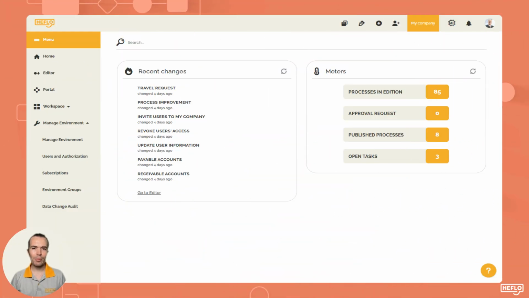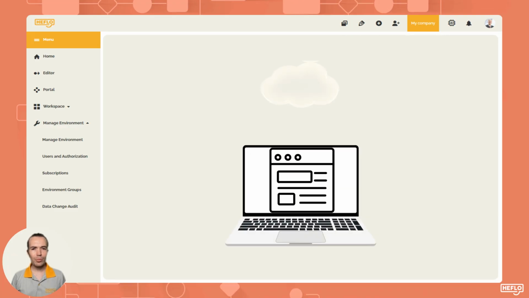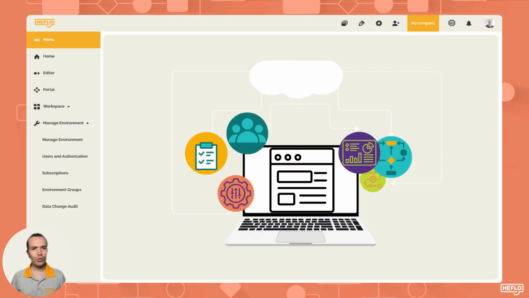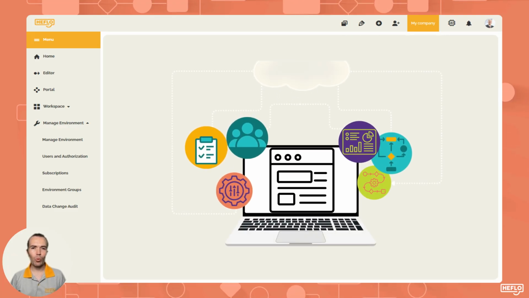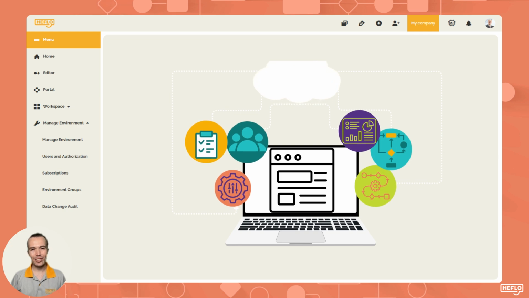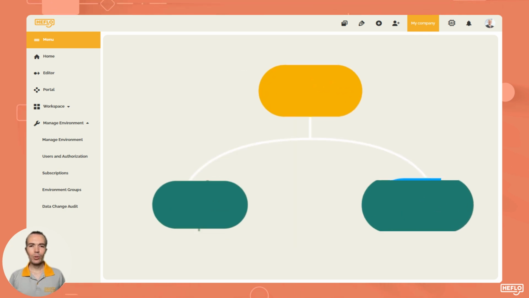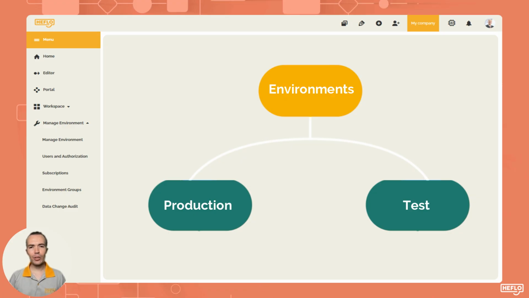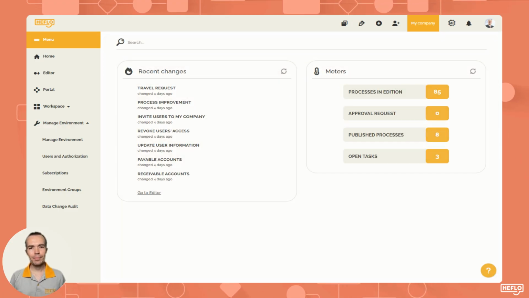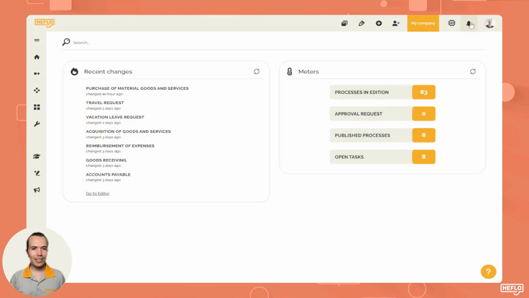A HEFLO environment is like a dedicated virtual space. It includes your processes, users, work items, and configuration settings. You can have multiple environments, for example, one for production and another for testing. To manage an environment, click on the Environment side menu and choose Manage Environment, or access it directly through the Environment selector.